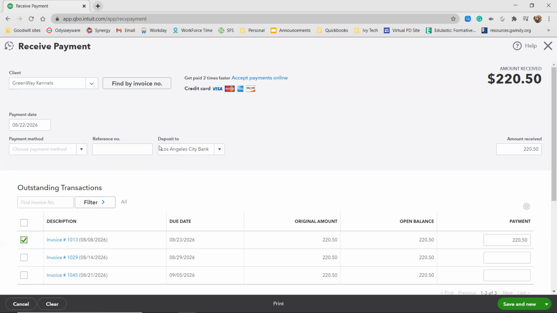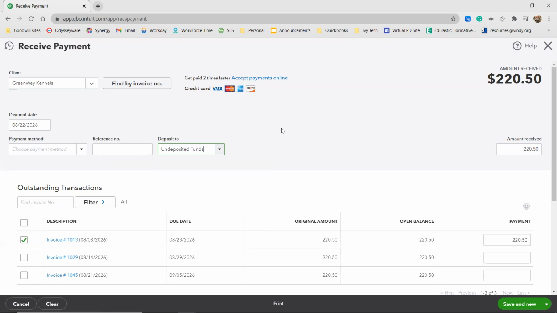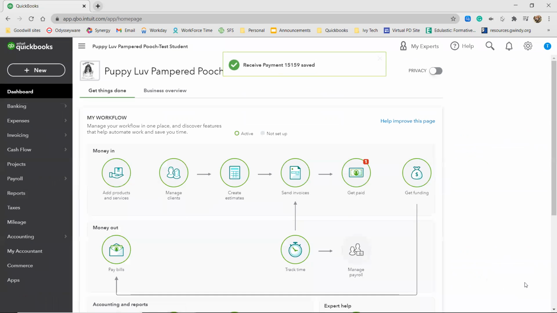Make sure the amount there is $220.50. And then it's really important that we deposit this to undeposited funds. Right now, if I didn't change this, it would deposit to Los Angeles City Bank. We don't want it to go there. We want it to go to undeposited funds. Our payment method is a check, and the reference number here is 15159. So that's going to finish up this transaction.